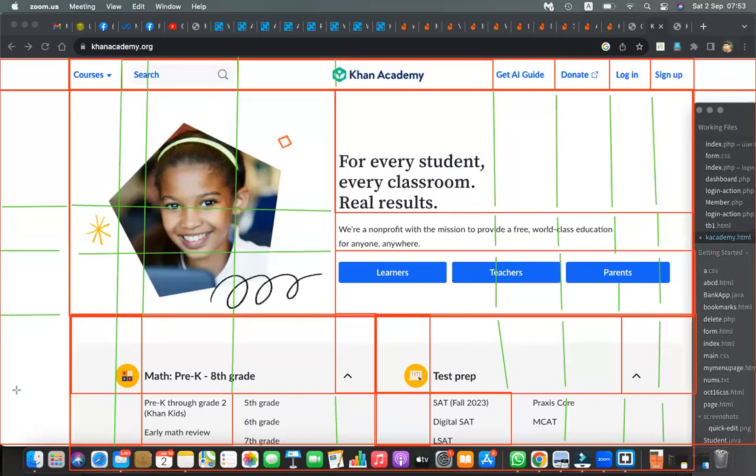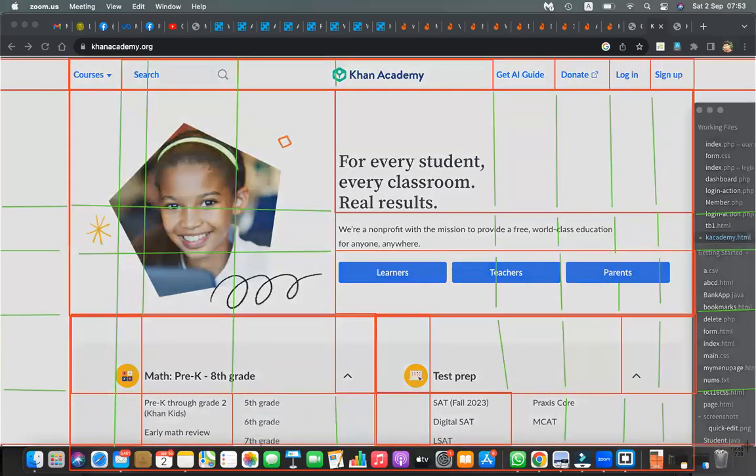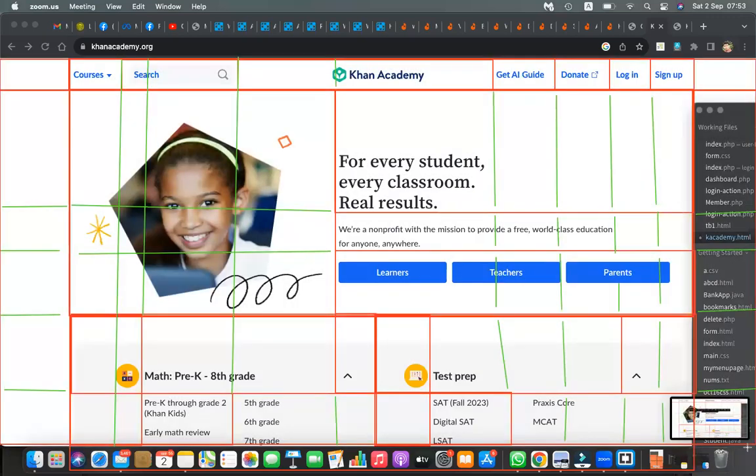You can take a screenshot maybe. You can take a screenshot. This is what we are going to create. This is what we are going to create now.